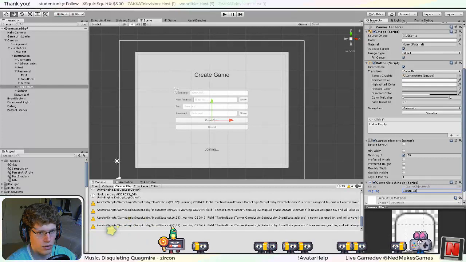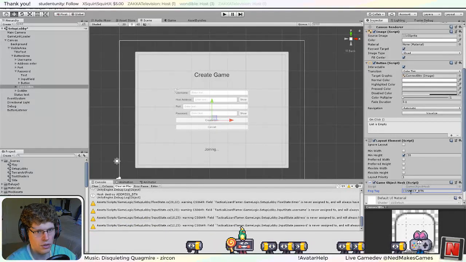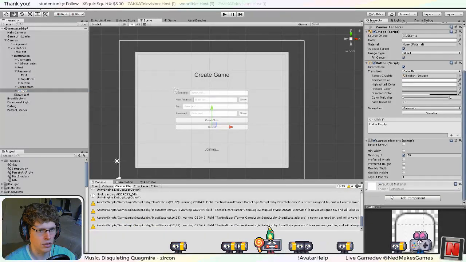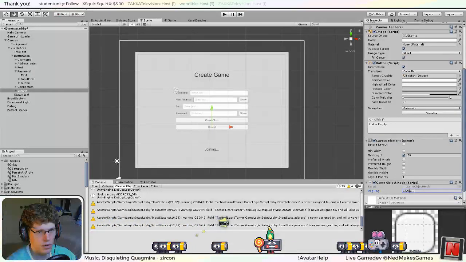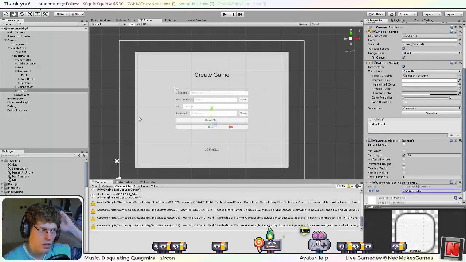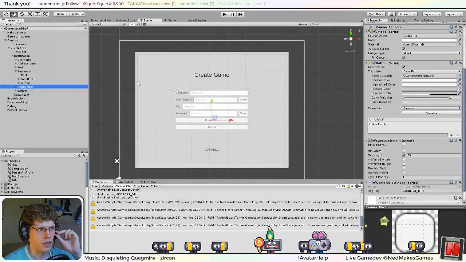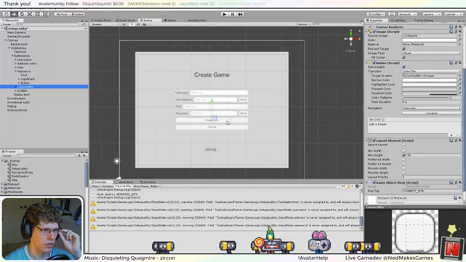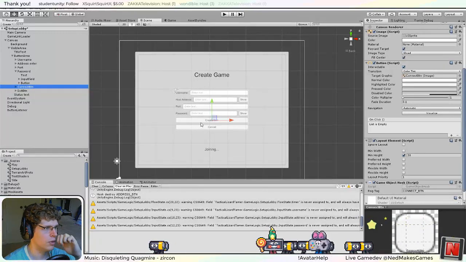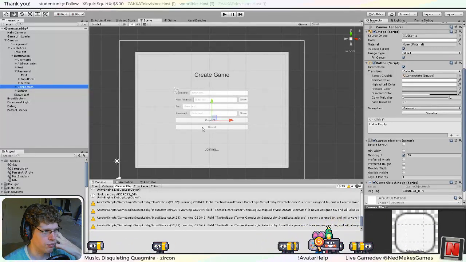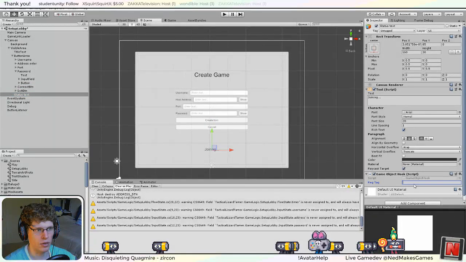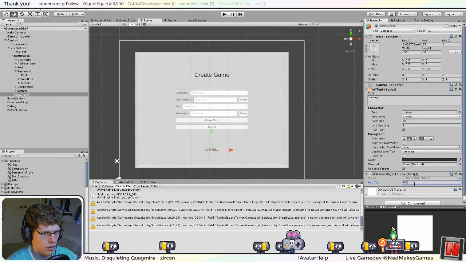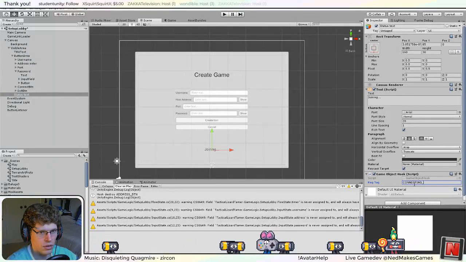So I guess connect button and cancel button. Also, we might need to get the connect text here because it's either going to be join game or create game. And I want to get this text because we're going to animate it slightly. So this will be connecting text. Let's go ahead and do that.